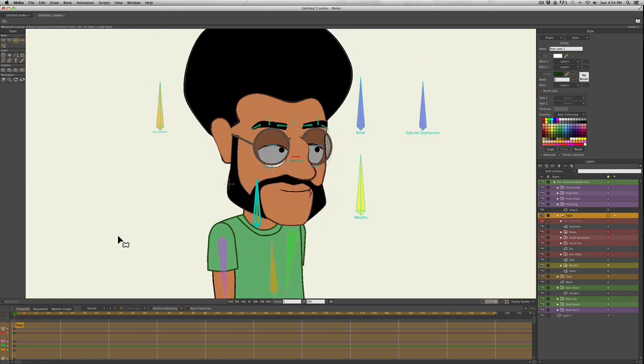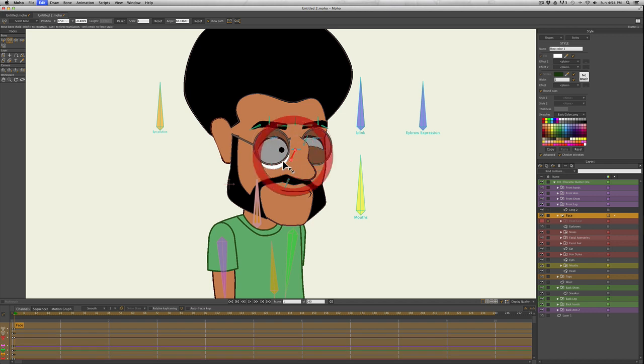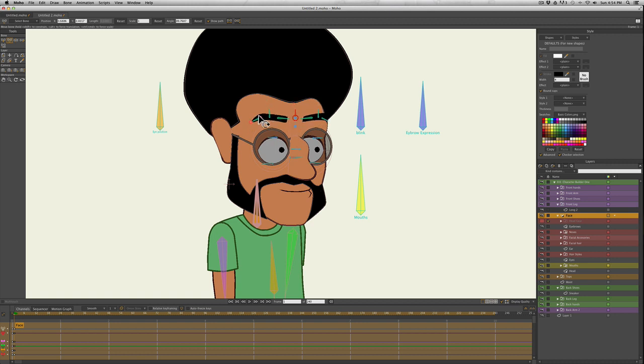So if we go to frame 1, you can see you can animate the eyelids together. Make sure you grab the bottom of the bone to move them around. You can do the same with the eyebrows. Move those together or independently. They all have control handles and stuff on there.